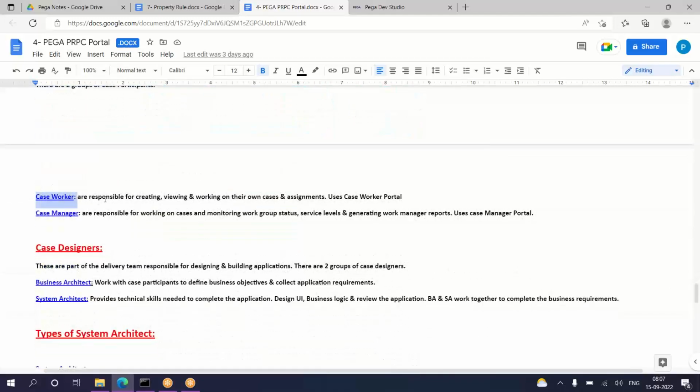One is the case worker, who is going to work on the cases based on the request given by the customer. They'll be responsible for adding the cases, working on them, and closing the cases. And on top of that user, there will be some manager, who is going to track all the cases or monitor whether they are completing the task.